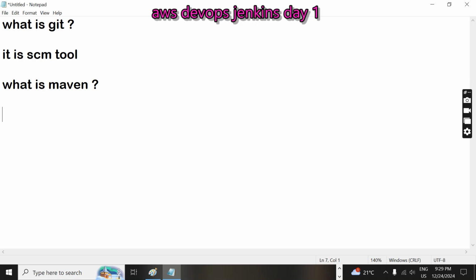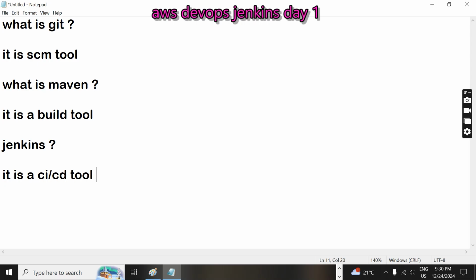What is Maven? If someone asks you, what will be your answer? Good. It is a build tool. Right. Now let's move to Jenkins. If someone asks you what is Jenkins, then what should be your answer? It is a CI CD tool.